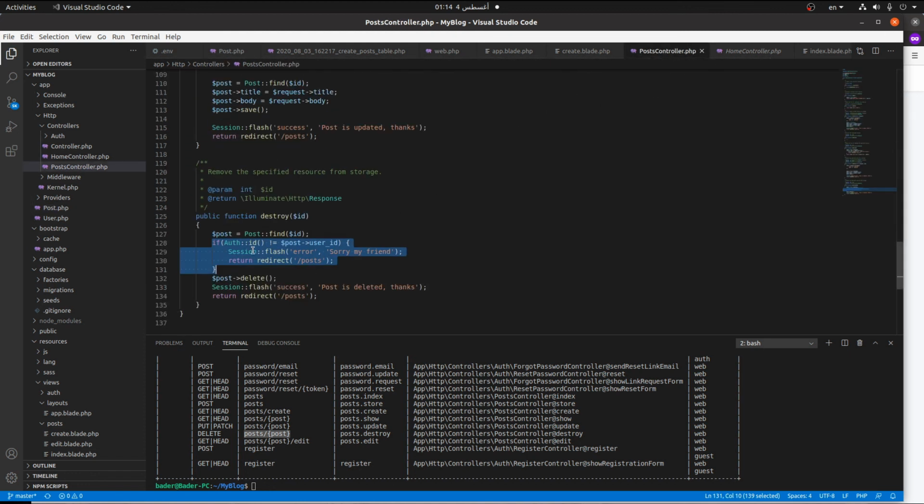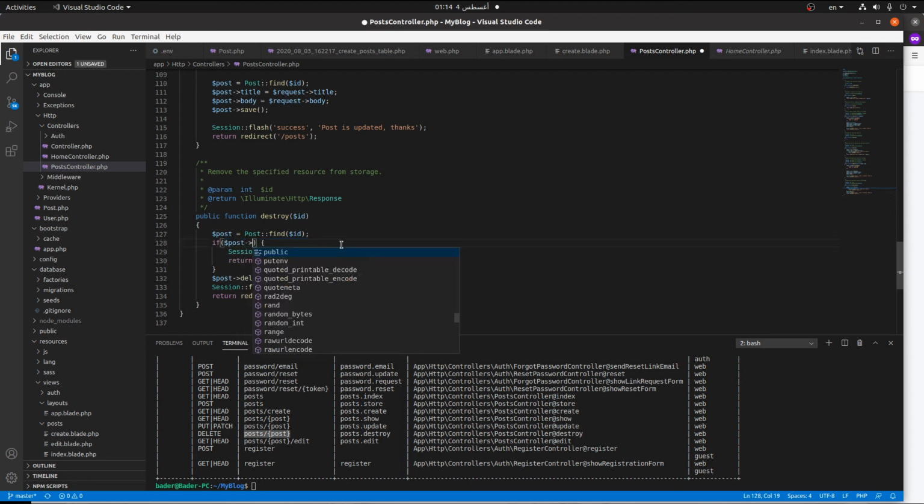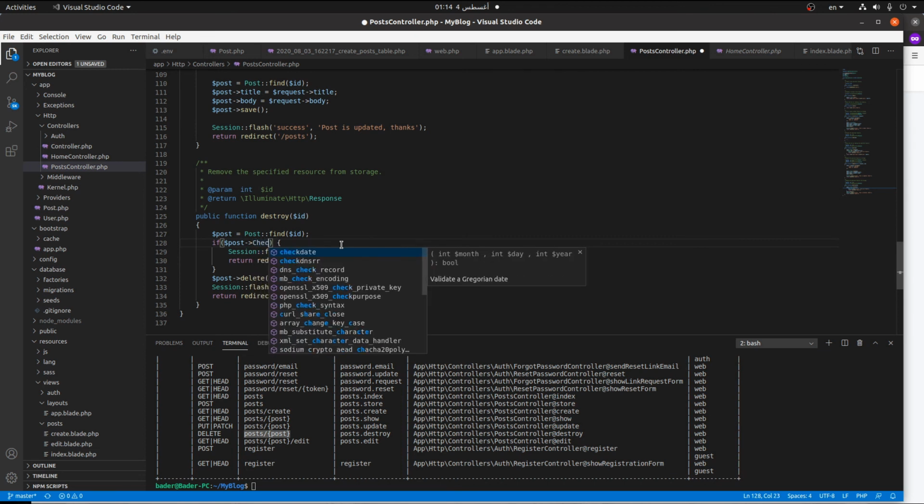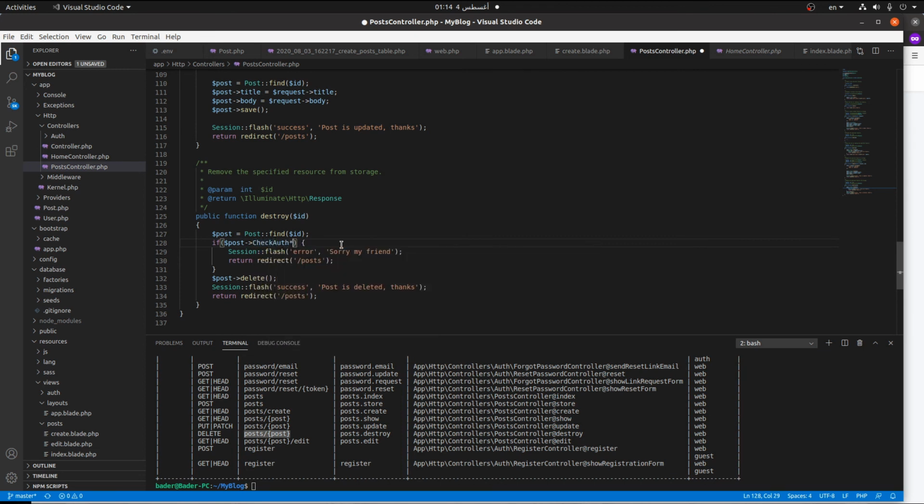Now to use this customized function, we are going to go to the posts controller, and in here, instead of typing this logic, we are going to type the post, then an arrow, and then the name of the function, check auth, and we are going to pass the post user ID. With that, this will return either true or false. If it is true, it will enter this block, and that is not what we want. We want to do the inverse. So let's toggle it.